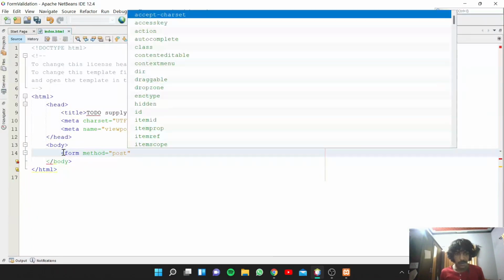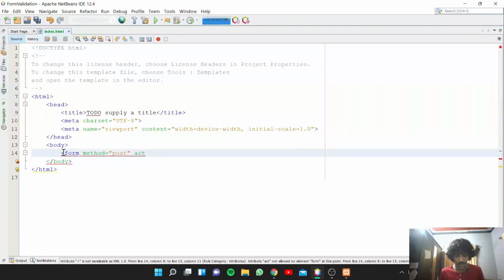Now the next one is action, which page we are going to. So I will create a servlet for that. So linking page, I'm going to give the name. Okay, form is successfully created.